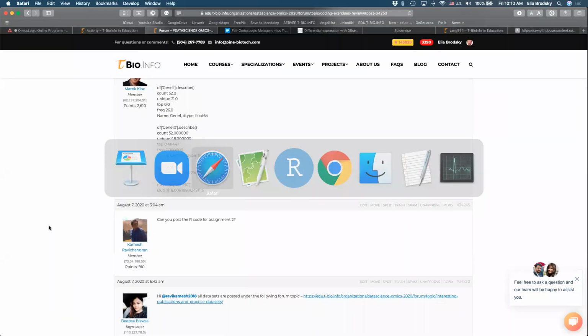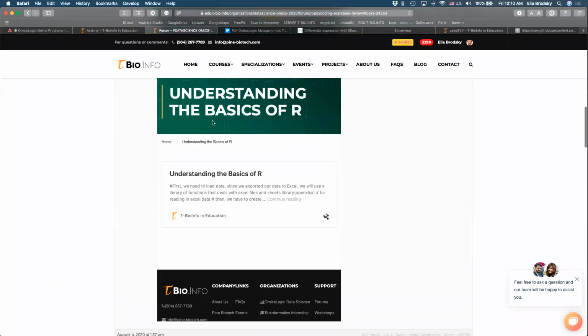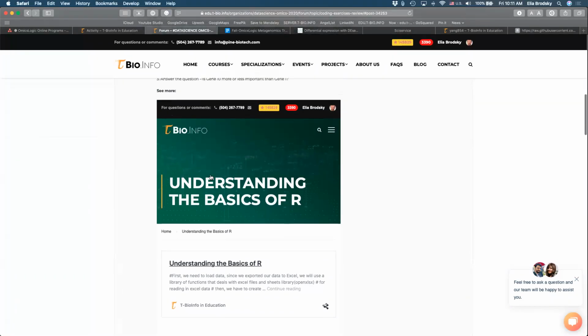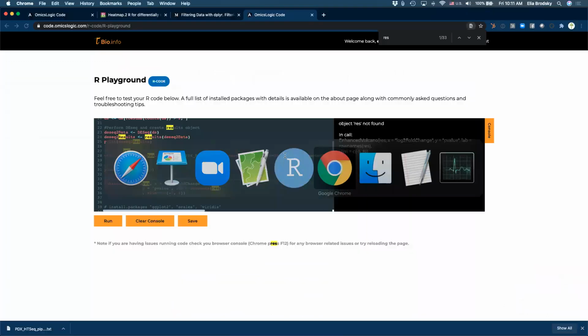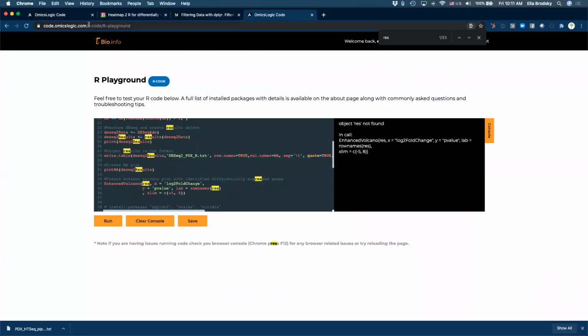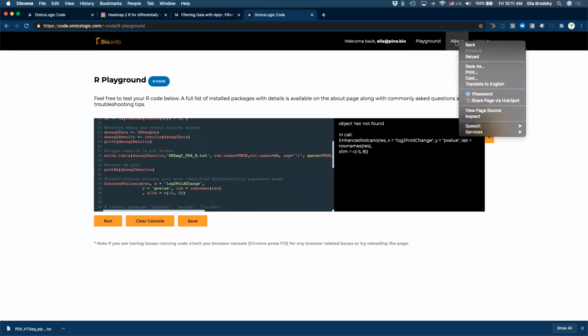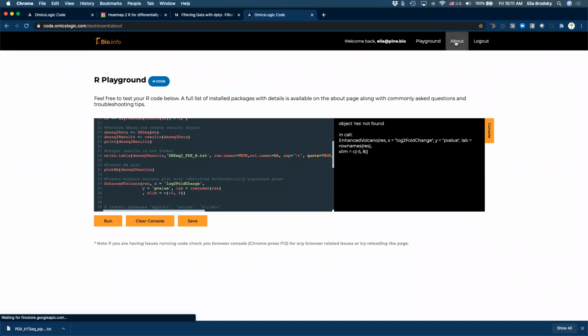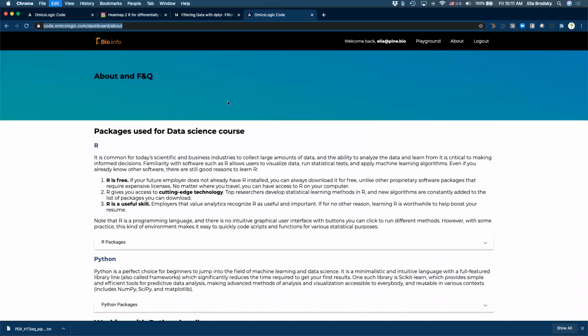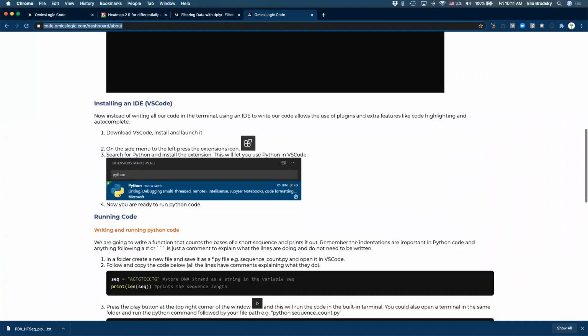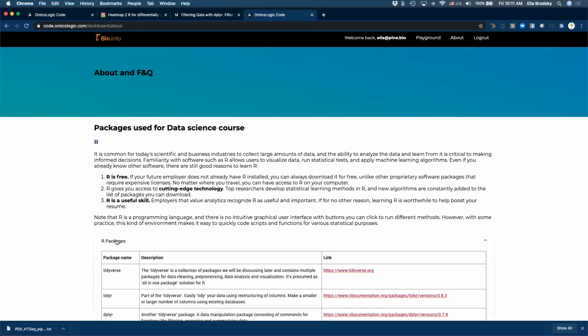Okay, so here you can see a blog post on understanding the basics of R, and also if you go to this link right here, you will find information on how to install Python. So please take a look at those, and there are also some packages that we will be using.